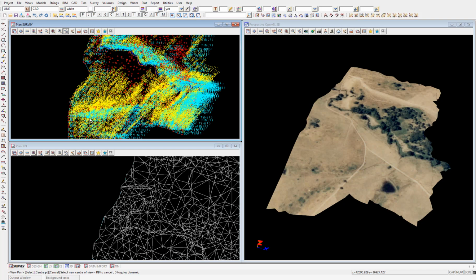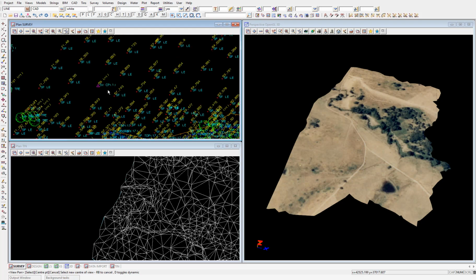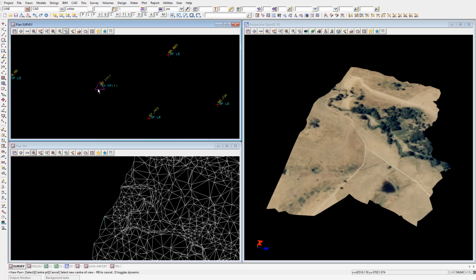But if we zoom in, you can see each data point has a name being displayed in blue and a Z value or height being displayed in yellow. We can toggle those off now.